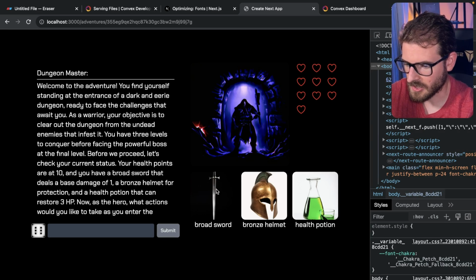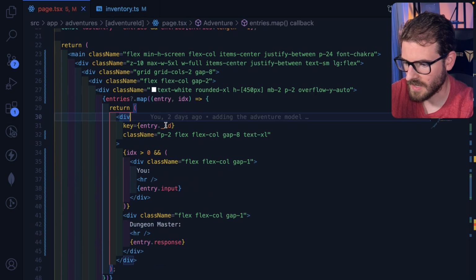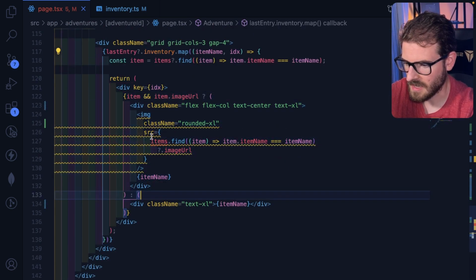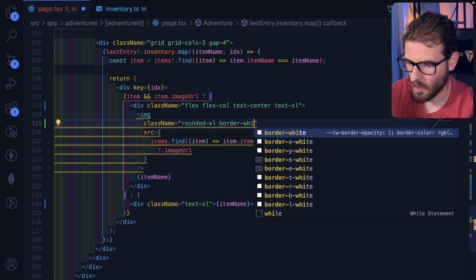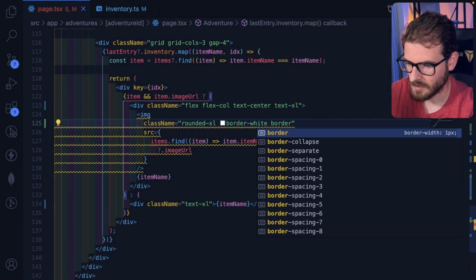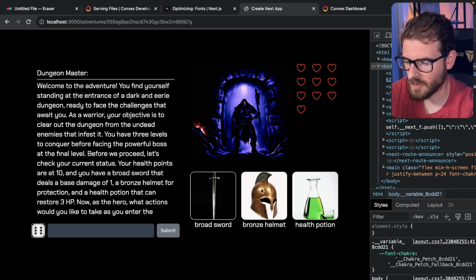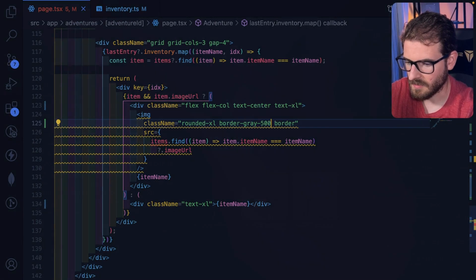All right, so now it has a dark background. I think giving it an outline of white might look pretty good. Let's go to the inventory. And here is the image. So I might just say like border white. There we go. It doesn't look too bad. So I think if these things were recomputed, it would look pretty fresh. You can even make it like a nice gray color. White might be a little bit much, like 500.